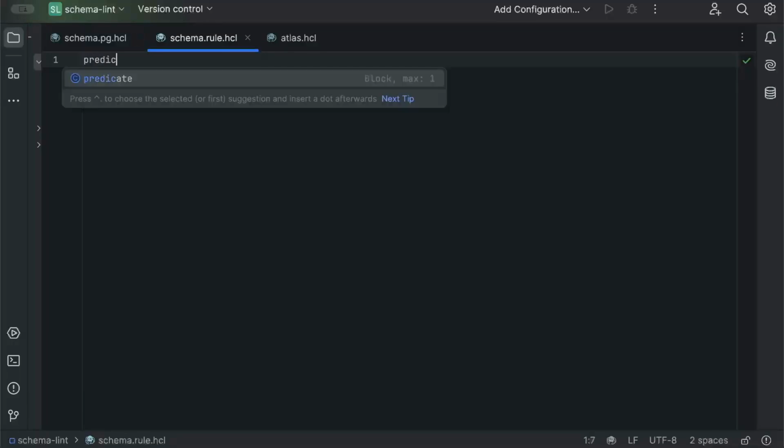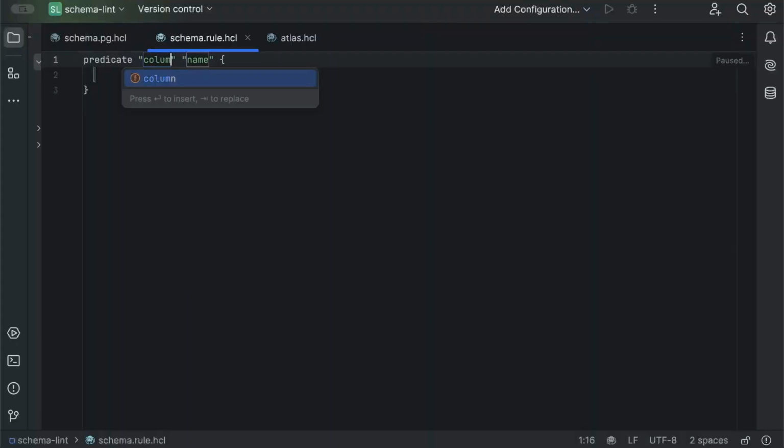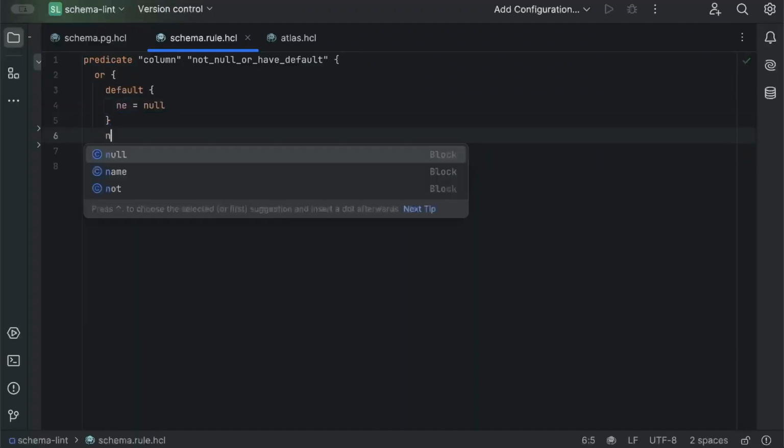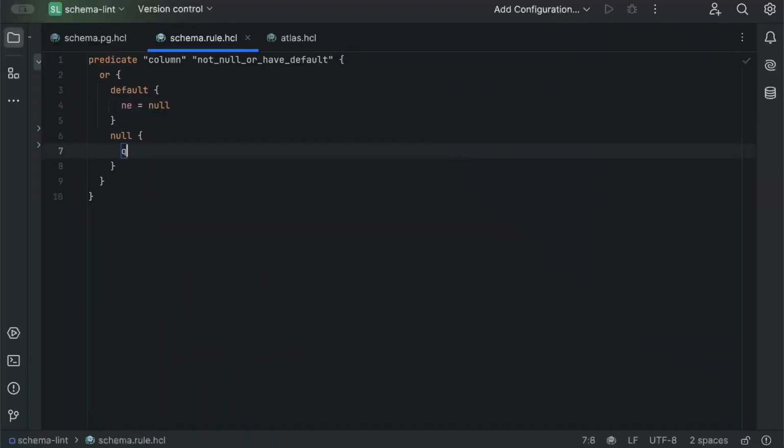So I'm going to begin by defining a predicate specifically for columns. And what I'm going to have this predicate enforce is that each column is not null or it has a default value. So this is an or statement, and it's either going to be that default is not equal to null or null does equal false.